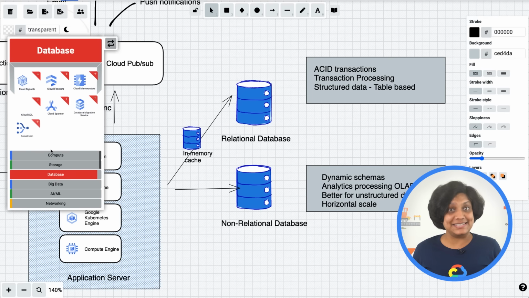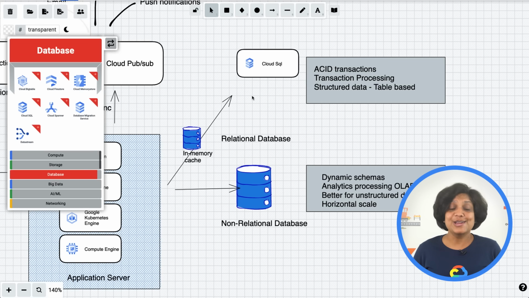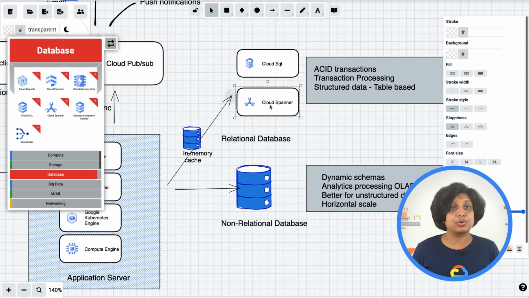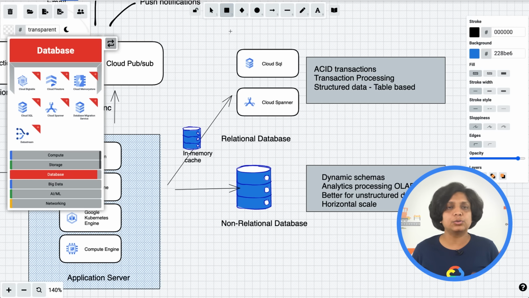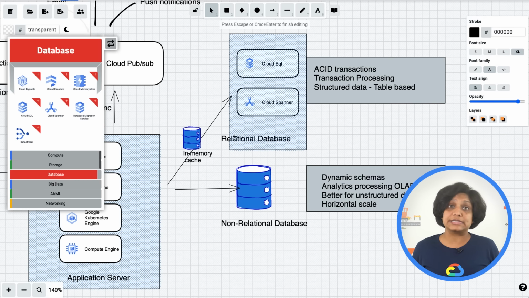Now, coming to databases, we have a few choices here. For relational databases, we have Cloud SQL and Spanner. They are both managed. For generic SQL needs, MySQL, Postgres, and SQL Server, Cloud SQL is perfect. Spanner is best for massive scale relational database that needs horizontal scaling.